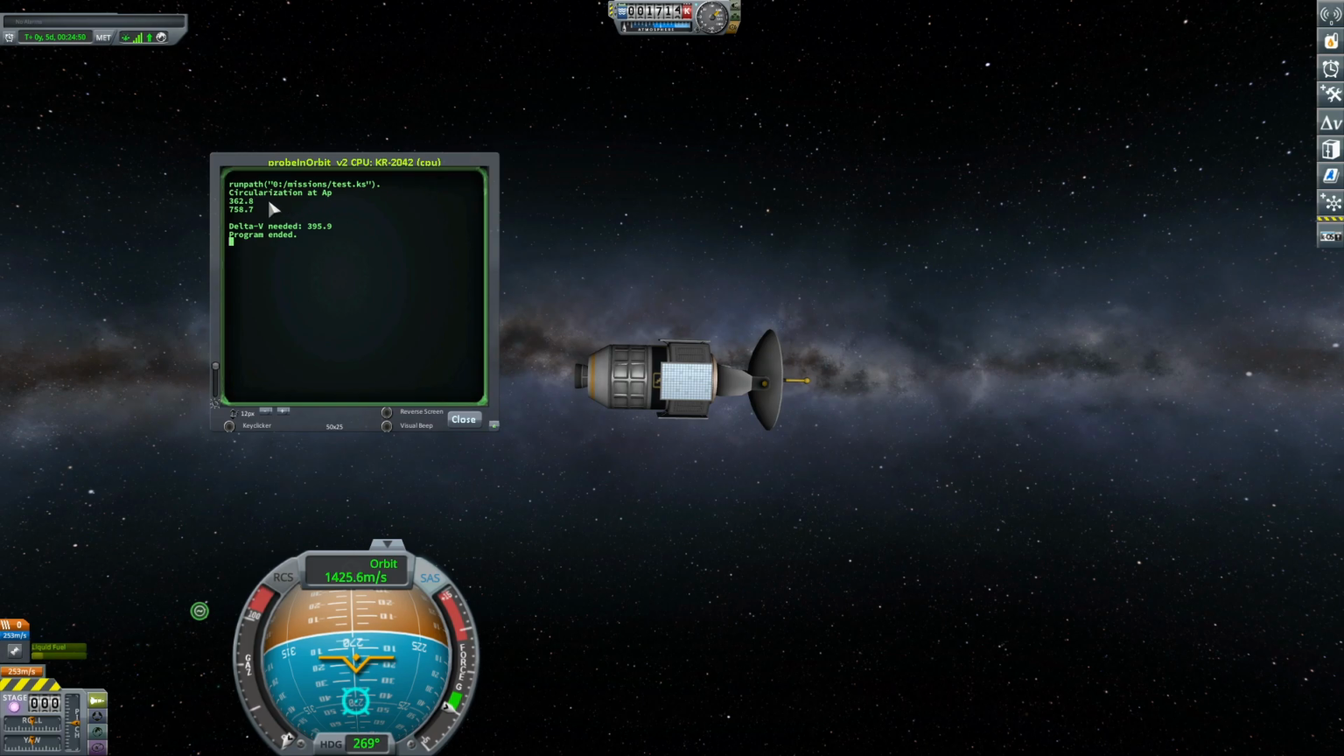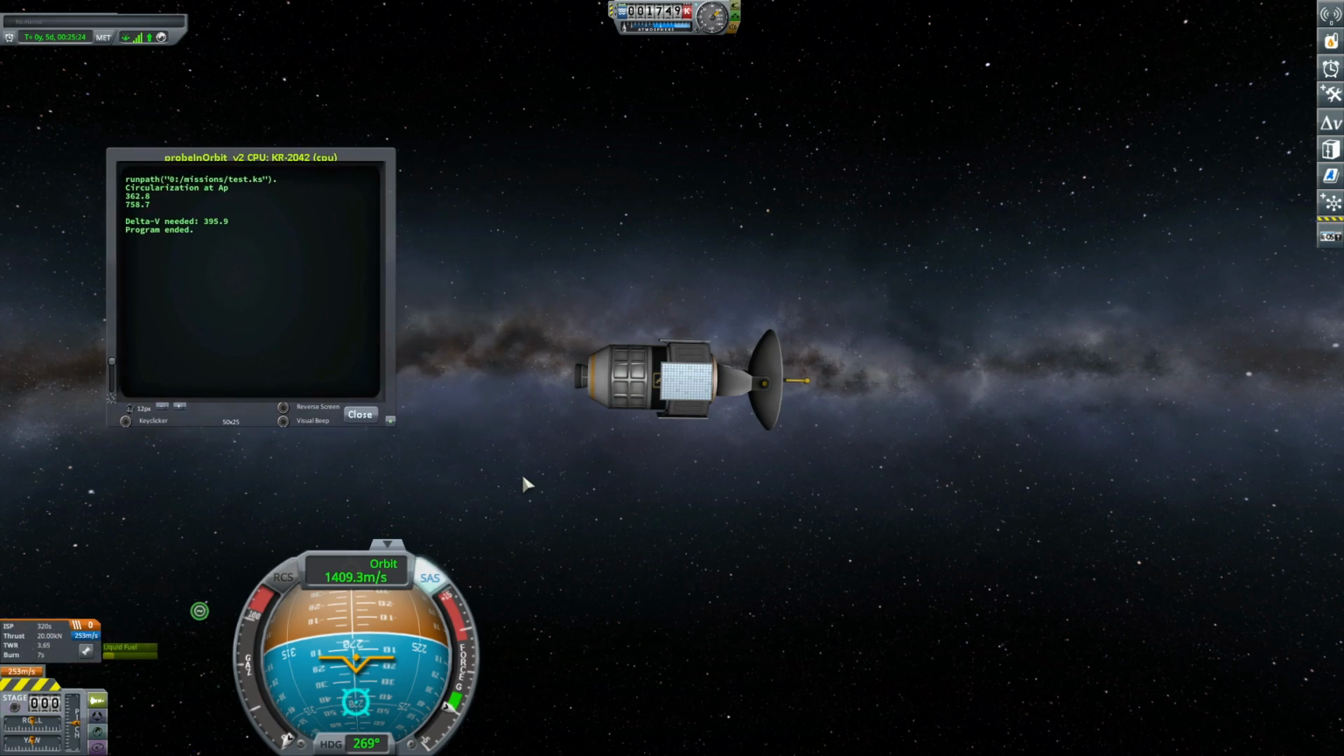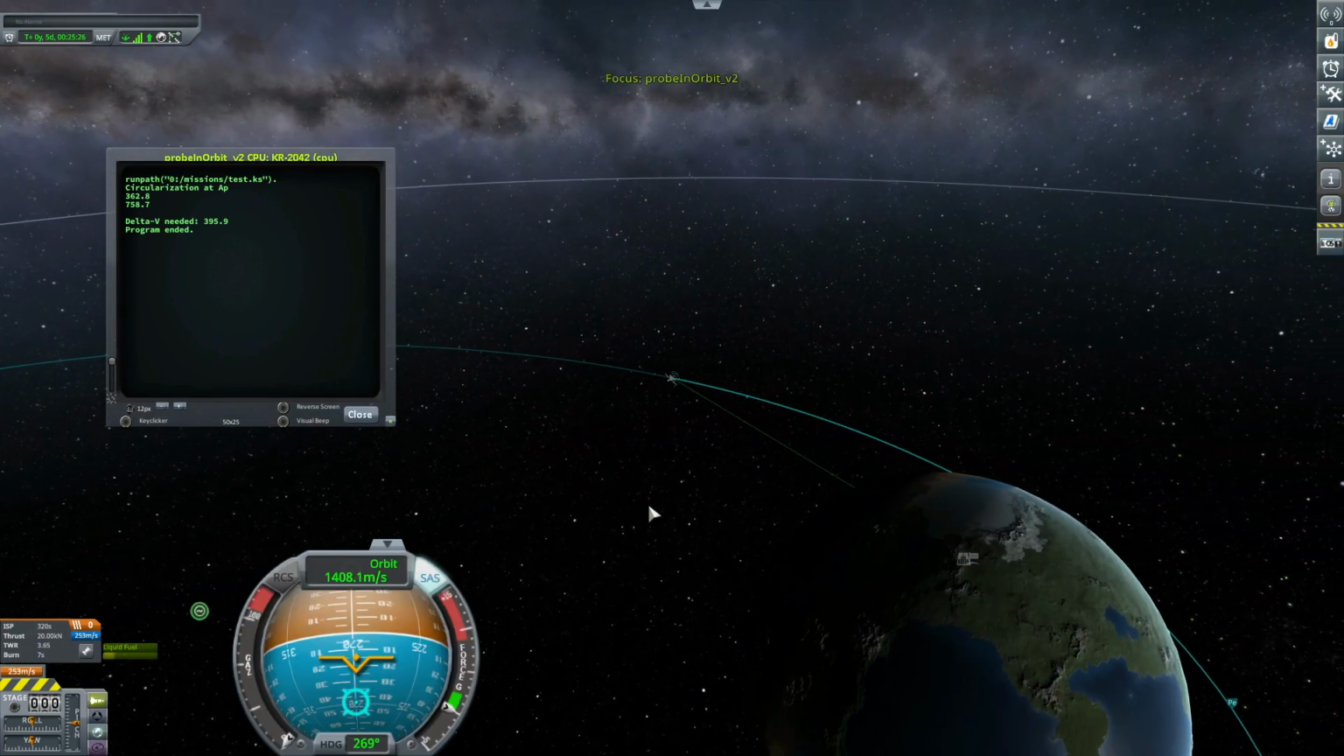Okay, circularization at AP. So when I reach the AP, 362.8 is the velocity of my ship. I want to circularize, so I want to have velocity equal to 758.7. For this, the delta V needed is the subtraction of these two numbers, 395.9. I don't have enough delta V, but it doesn't matter for the exercise we are going to do. So let's go to the map view.